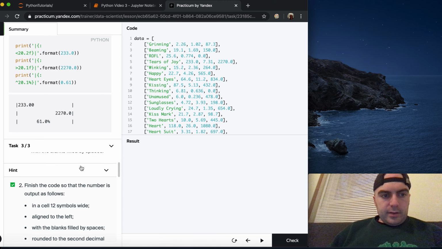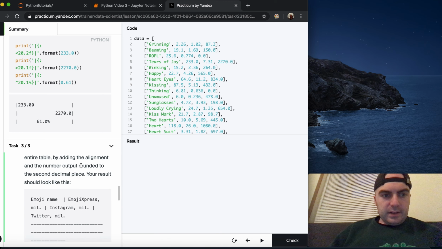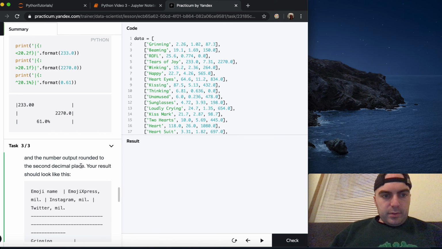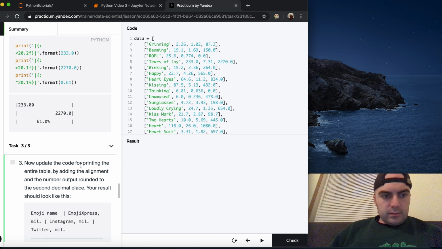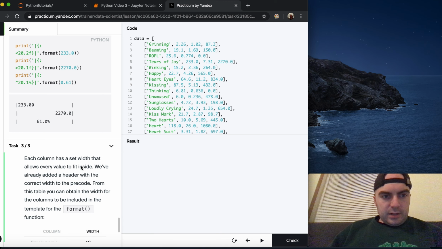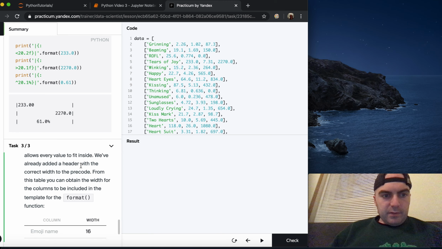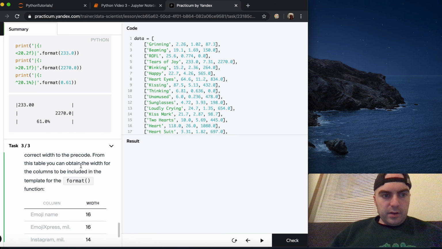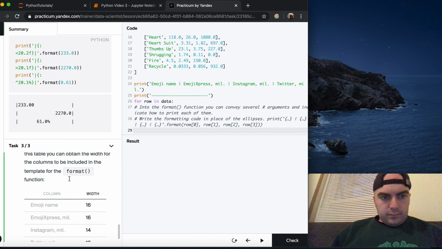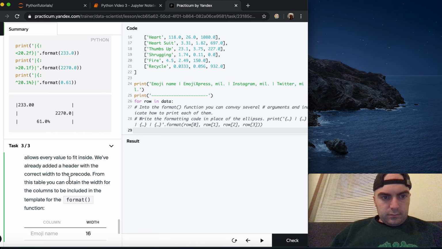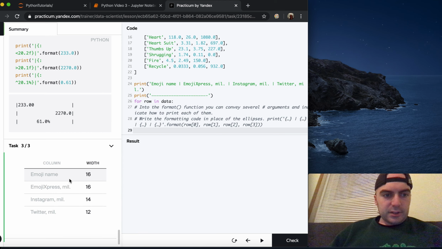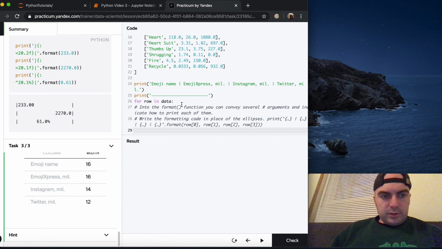Now the third task is to update the code by printing the entire table by adding the alignment and the number output rounded to the second decimal place. Each column has a set width that allows every value to fit inside. We've already added a header with the correct width to the pre-code. From this table, you can obtain the width for the columns to be included in the template for the format function. So emoji name is 16, emoji express is 16.